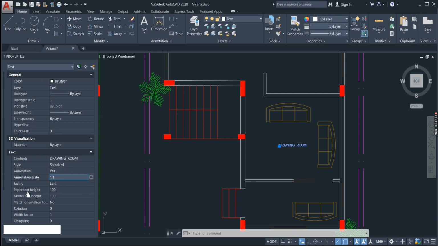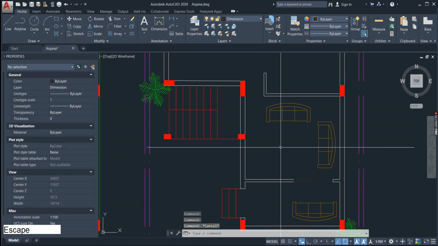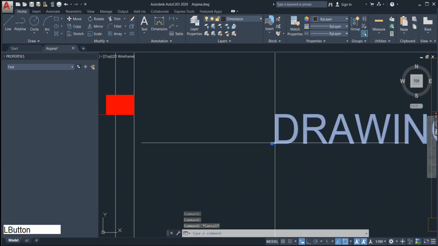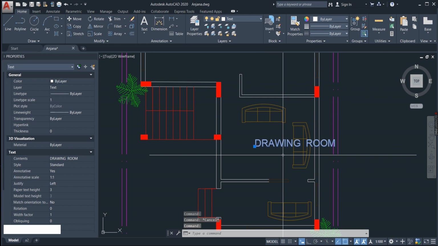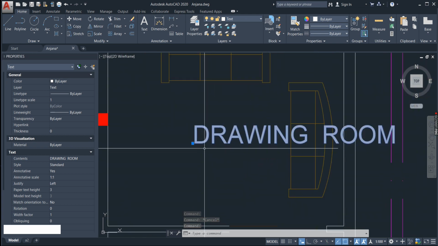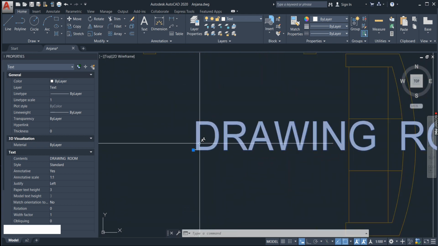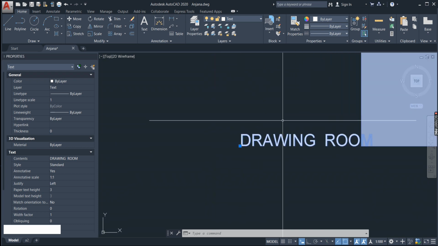Now it suddenly changes to asking what is your paper text height. My paper text height cannot be 100. My sheet is hardly 594 mm wide. So I would again want to keep it at 3 mm, right? And now you'll see it will disappear funnily. If I click on it, you can see the ghost 1:100 scale size of 3 mm.